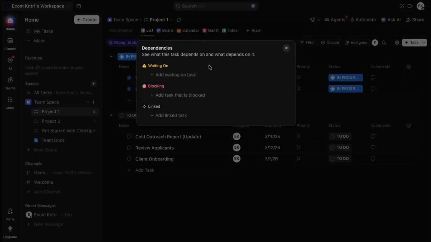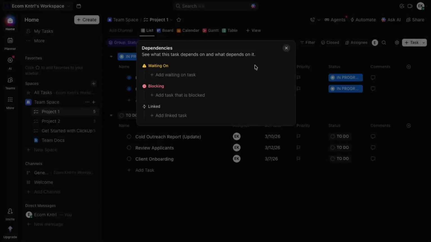Once you're in the Dependencies panel, you'll see that it's divided into 2 main ideas: what the task depends on and what depends on it. In other words, you can define tasks that must be completed before this one can move forward. And you can also define tasks that are waiting for this one to be done. This helps you and your team understand the order of work and avoid blockers or duplicate effort.